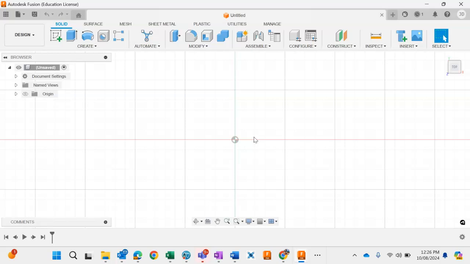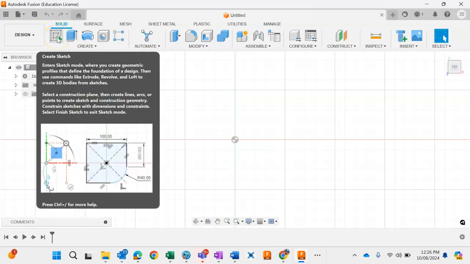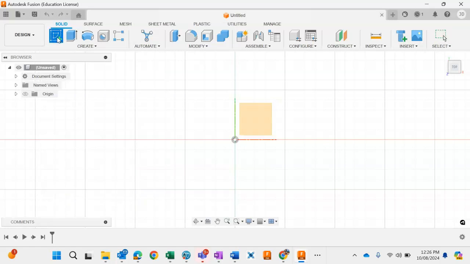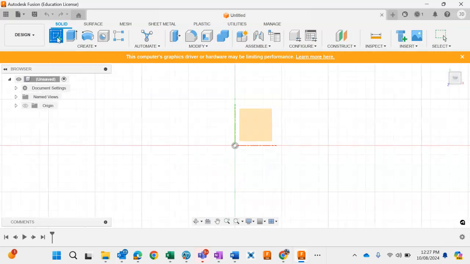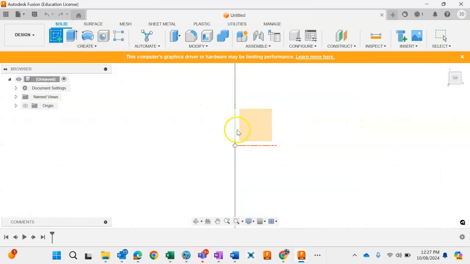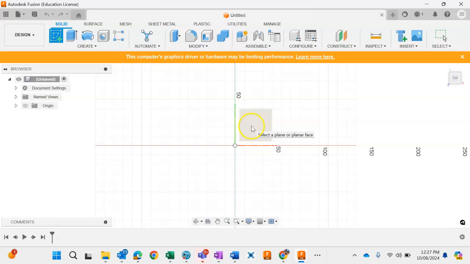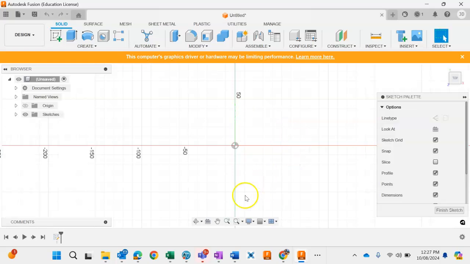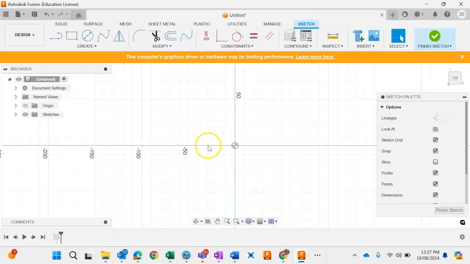Okay, so what we're going to do now that we've selected the top plane, I'm going to click on create a sketch. Okay, so creating a sketch is a two-dimensional sketch, and then we turn that into a three-dimensional object later on. So we're going to select create there, and then I'm going to select the plane in which we're working. So I'm going to click on that square there, which just is telling the program that that's the plane that we wish to create with.